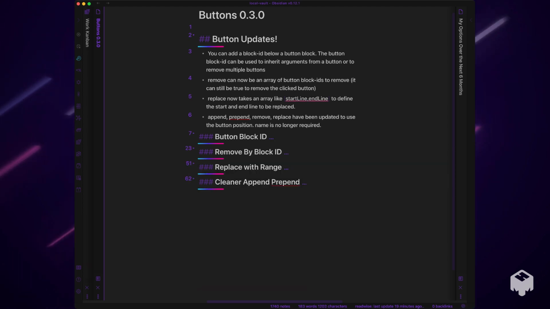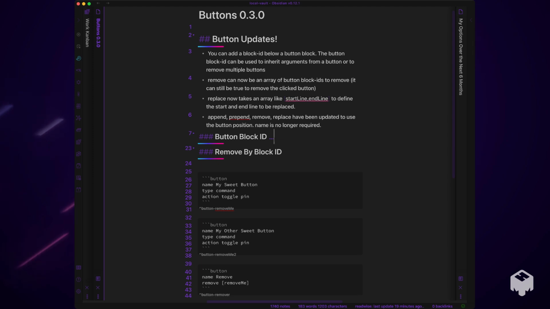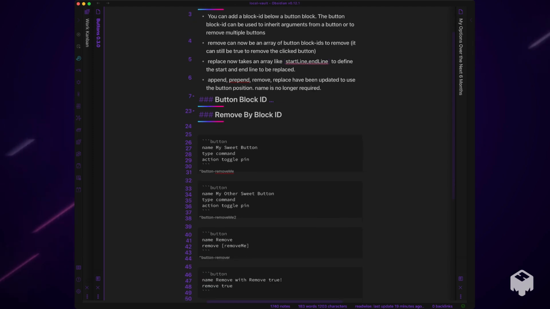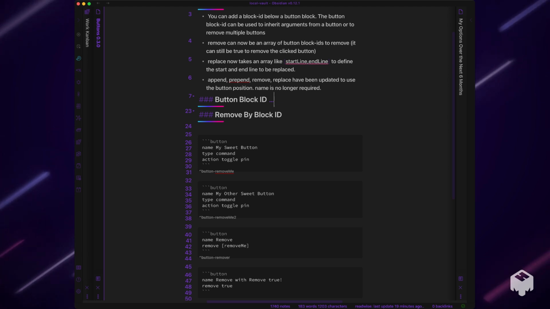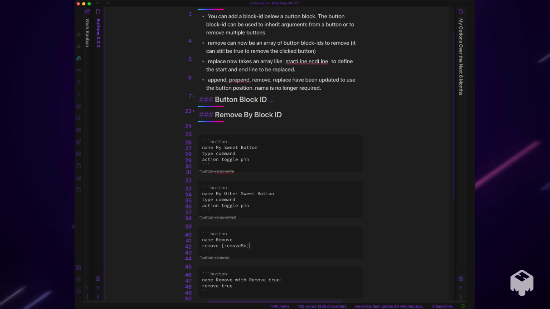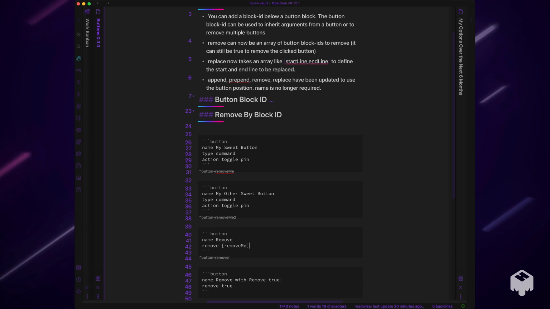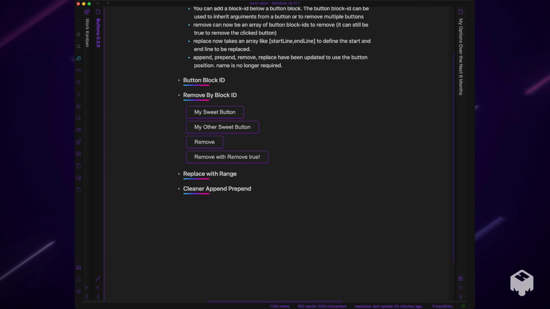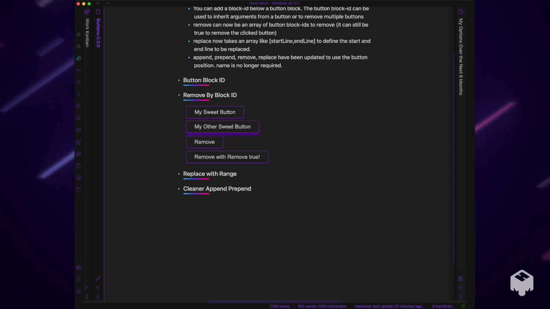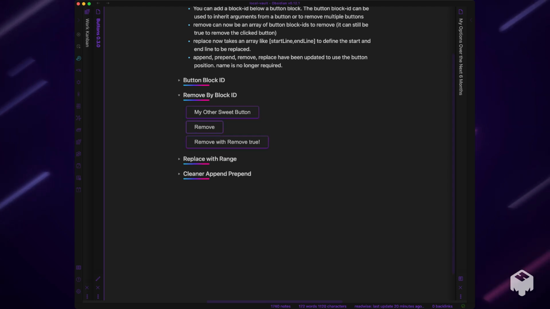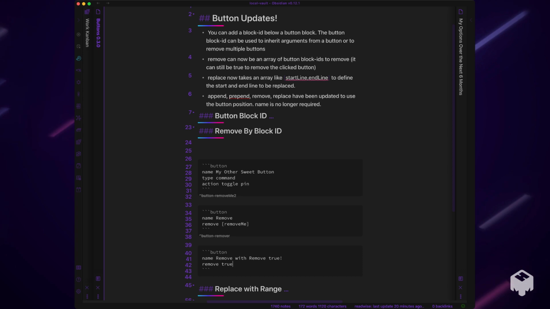What else can you do with the block ID? Well, it has one more feature right now, and that is it can be used in the remove command now. The remove argument can remove buttons based on their ID. So I have remove me here, and I've done remove me inside of an array, and if I switch back, this is the remover button, and it should be removing my sweet button, and bam, it's gone. Look at that. That's amazing.